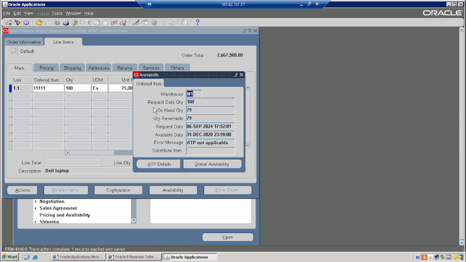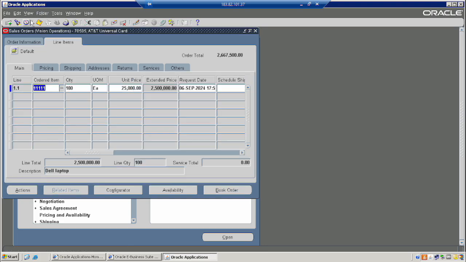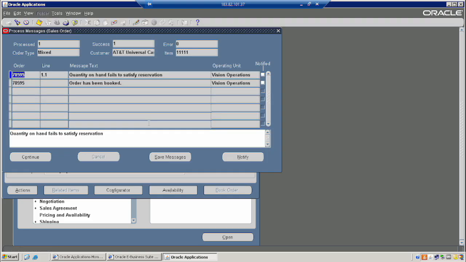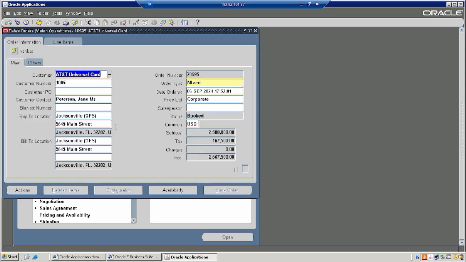As I showed you, the 79 on hand. Now book the order. You see, the quantity on hand fails to satisfy the reservation. Yes, because we have only 79 on hand. That's why this message is coming. Now we will go to the shipping area and do all the fulfillment activities.